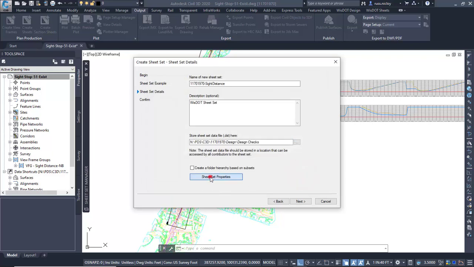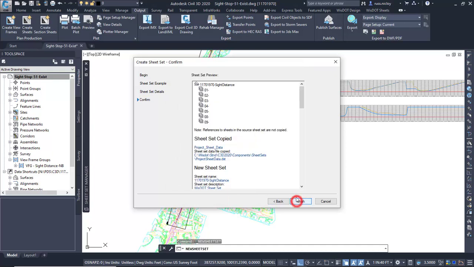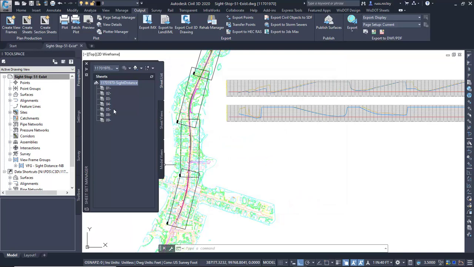So I'm also going to go into the sheet set properties, scroll down to the bottom here and make sure that the counties and all of this information is correct because this will be populating the title block and we want that to be correct. I'll say OK there and then Next. This is kind of a review sheet. I'm just going to click Finish. And then over here, you see that those folders are located and ready to accept the sheet data.